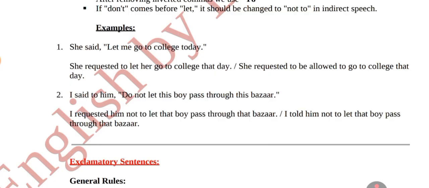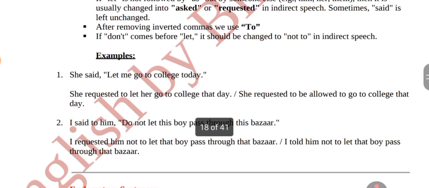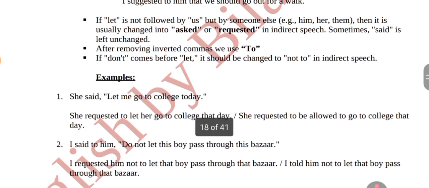You can change this sentence into this form. I told him not to let that boy pass through that bazaar. Both are right. So that's all for today, imperative sentences and also the use of let in imperative sentences.